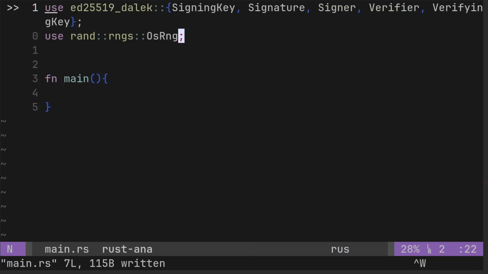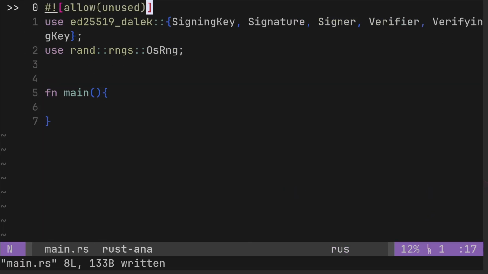If I add allow unused up here, and then we'll recompile it. Good, that's clean. Right, so we've got the elliptic curve thing, where we're going to generate a random number. We'll use that to generate our signing key, and basically the signing key contains effectively the private key and the public key.